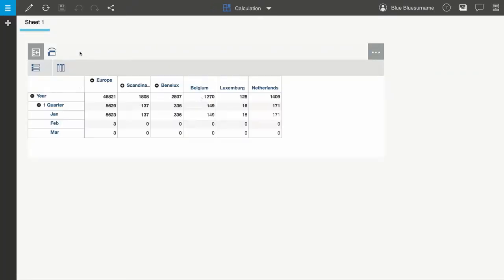For more information on Planning Analytics Workspace and navigation buttons, see the Planning Analytics Workspace Knowledge Center.